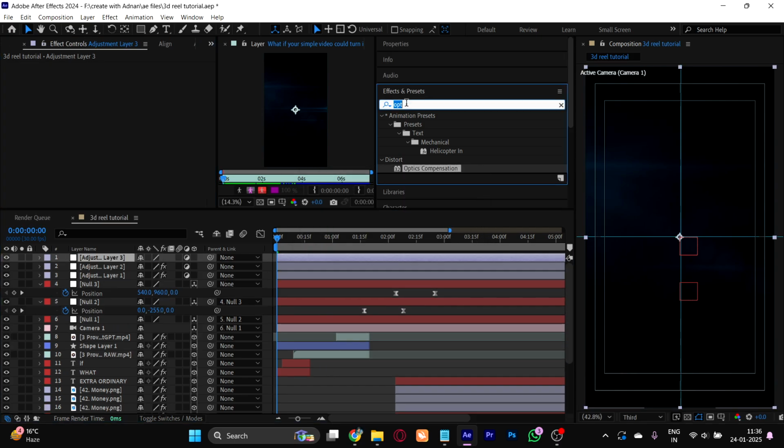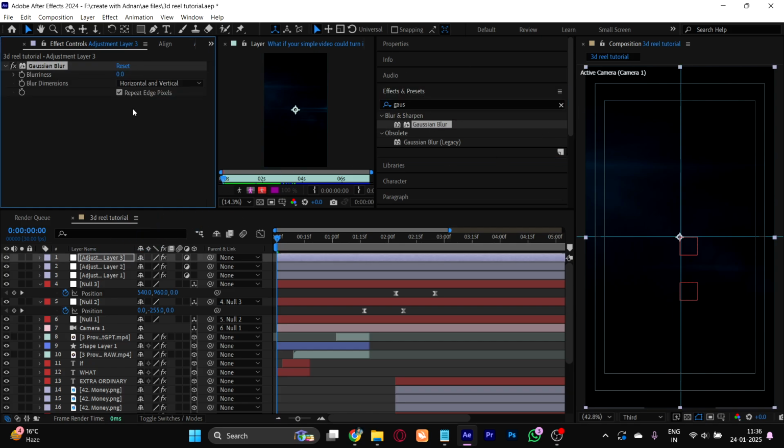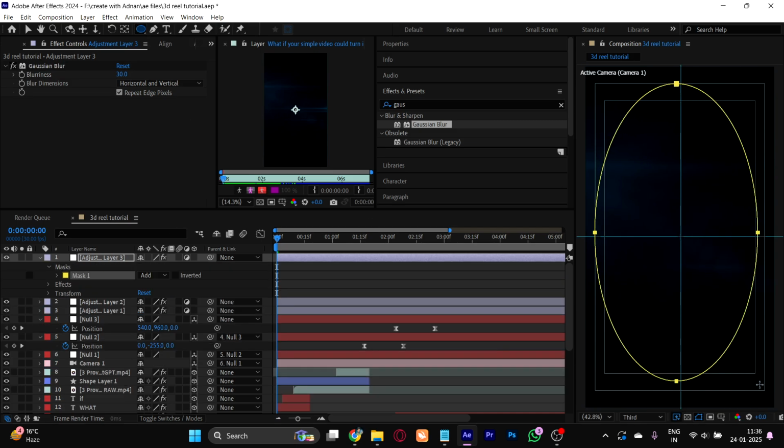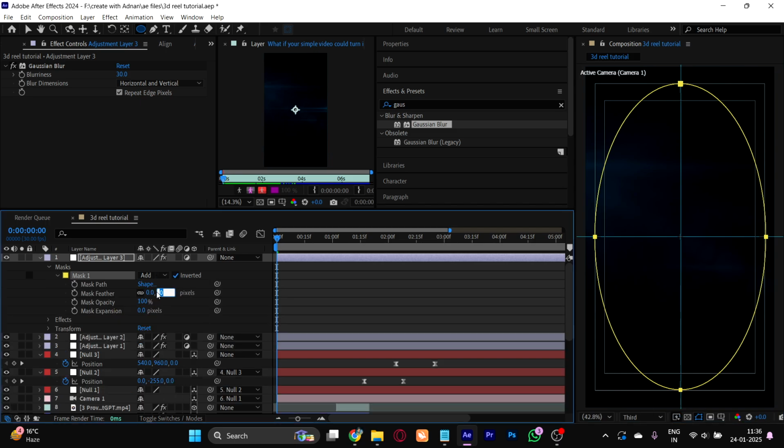Another adjustment layer, Gaussian blur, to make the blur edges. Make the edges blur. Sorry. Make it 30. Choose ellipse tool. Choose the Gaussian blur layer and do this without holding shift. And now invert it, and then around 150 or 200. I will choose 150.